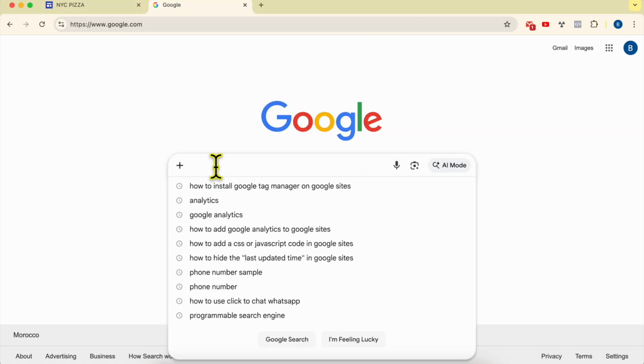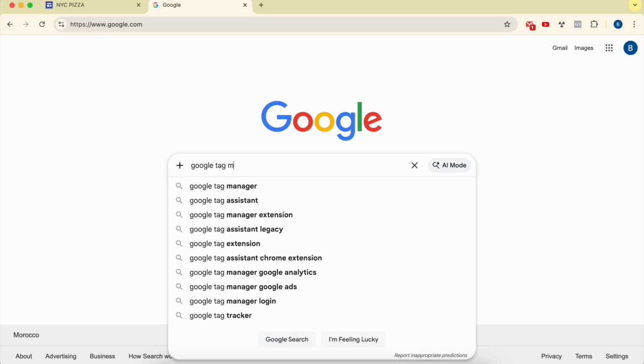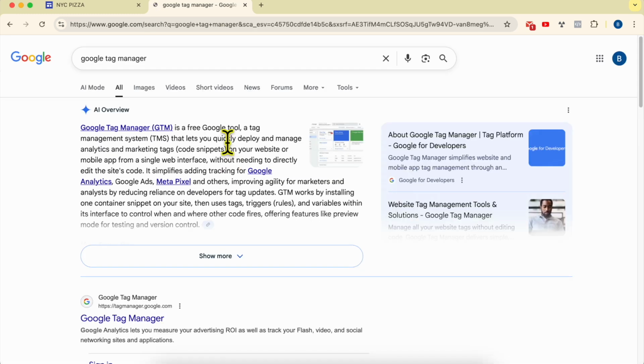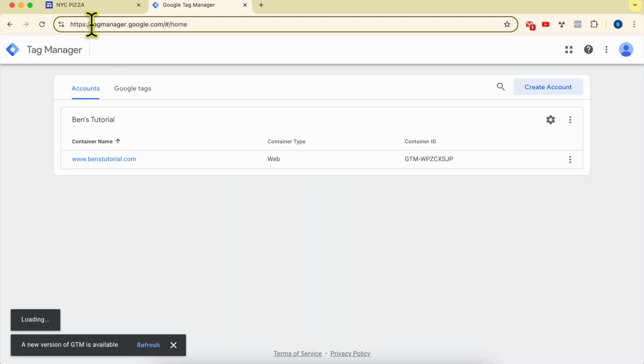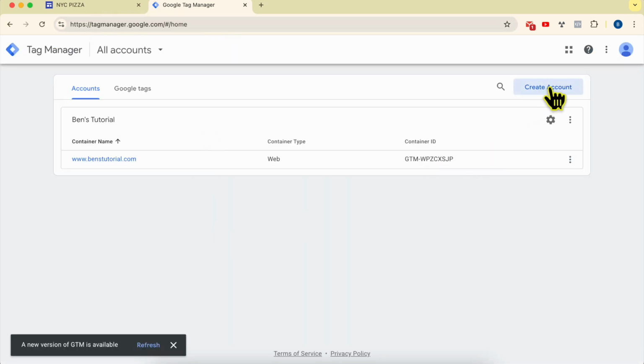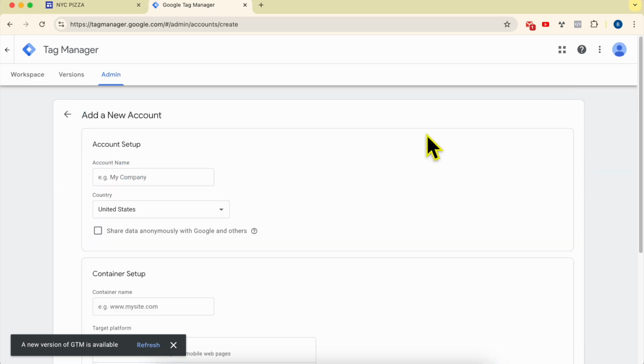First, search for Google Tag Manager on Google, and then click on the first result. As you see, this is the official tagmanager.google.com. Now let's click on create account.